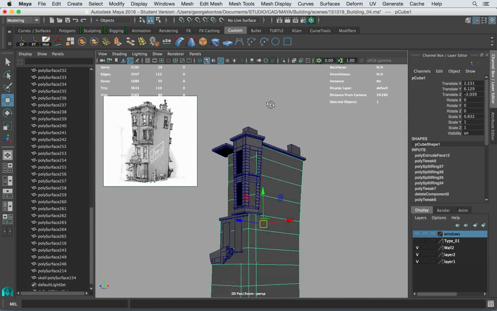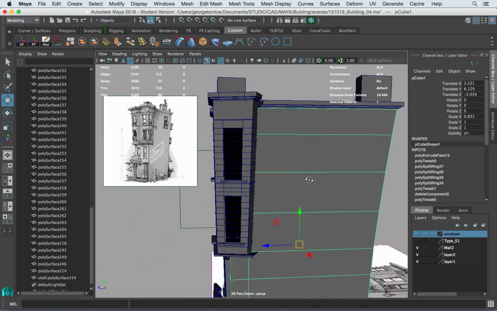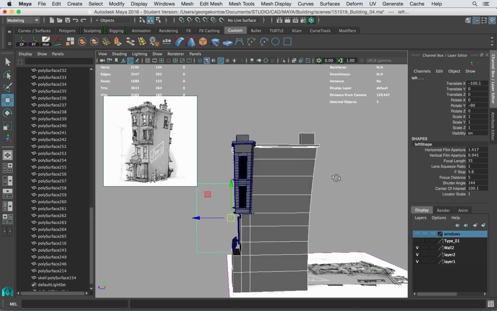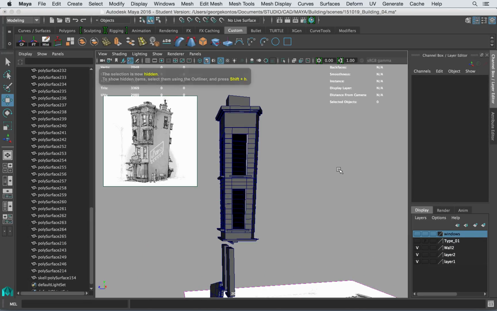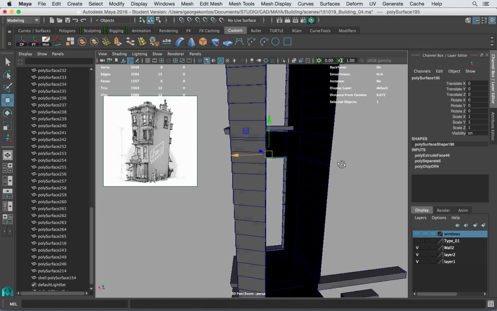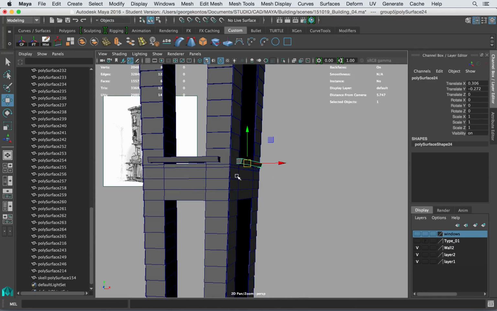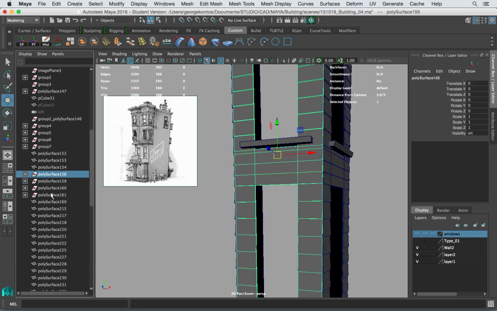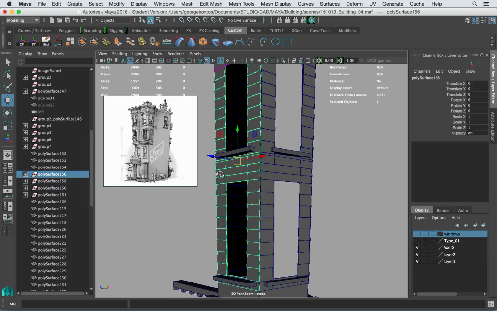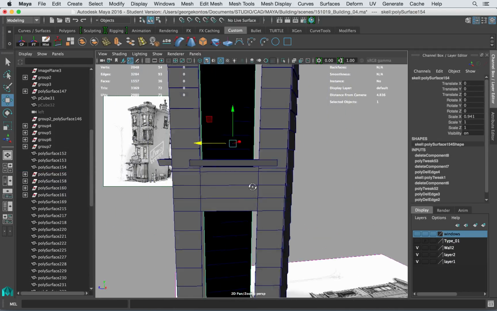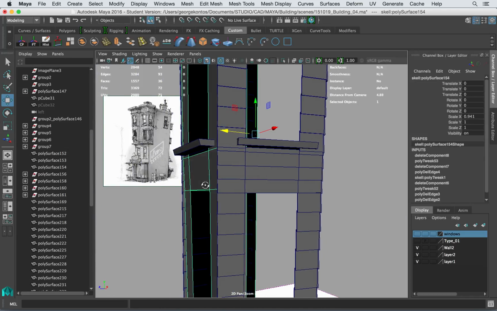So I'm gonna hold down, actually I'm gonna get rid of these for a second. I'm just gonna hide them with Control H. So here's what I have. So you can see that I have all these pieces that we modeled right now. And behind that, I have that shell. It's not in the best position.